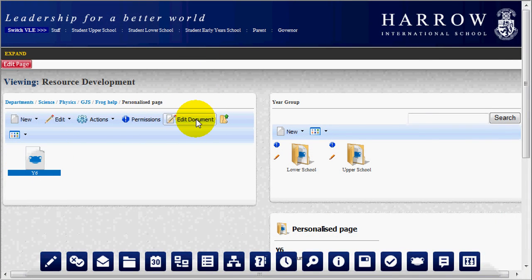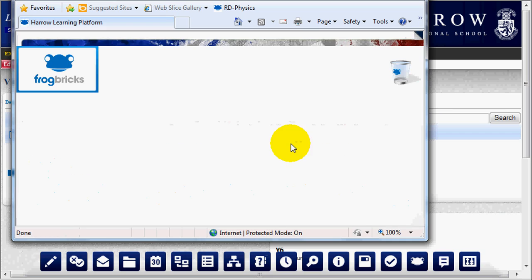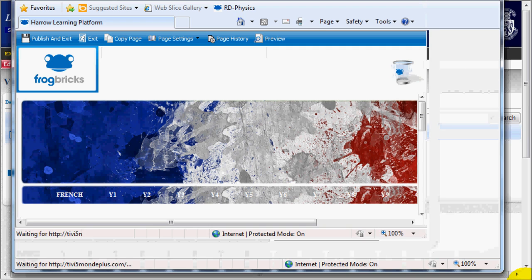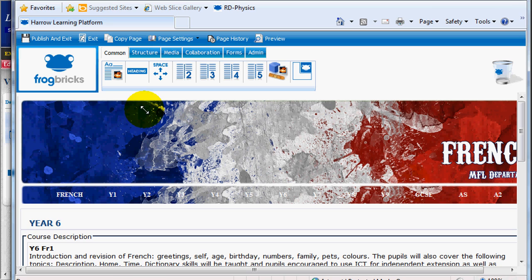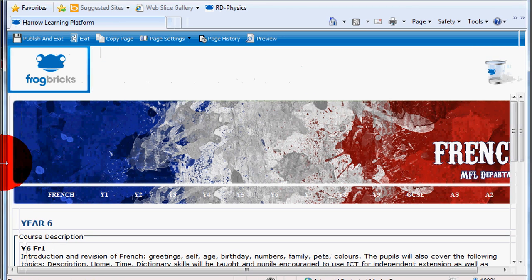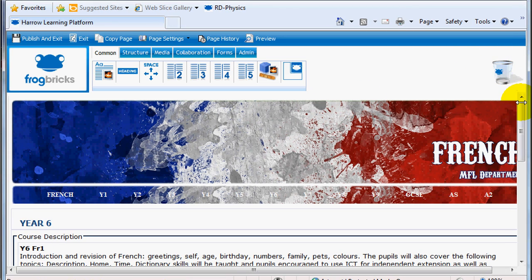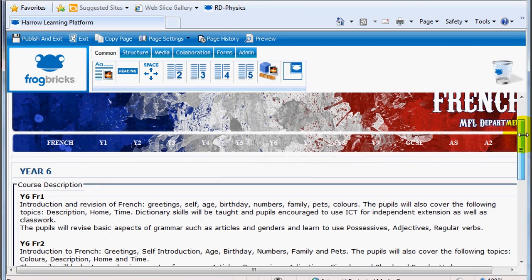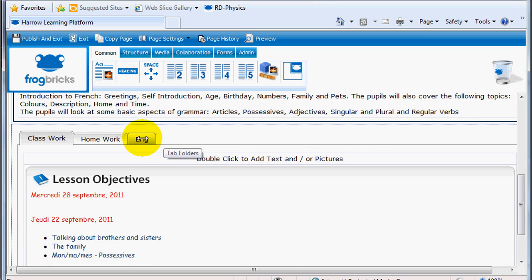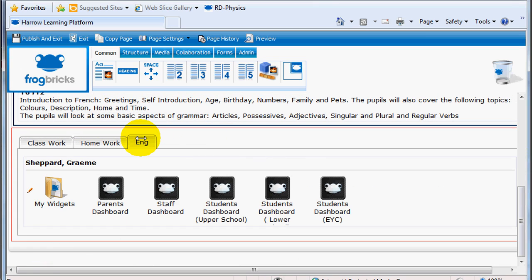So in Y6, instead of that, go to edit the document, and it'll open up with the page with the frog bricks along the top. Scroll down. So this is the page that everything's going to be the same. This is the page we're going to want to change, and what I want to do is make sure that each student's got their own area, and we're going to want to edit it for each one.